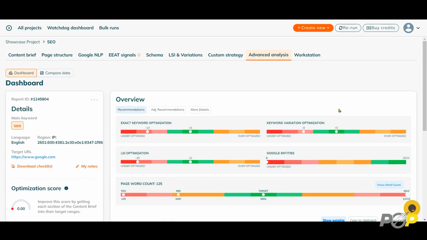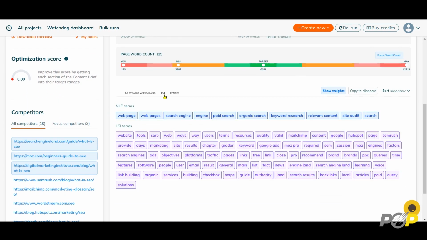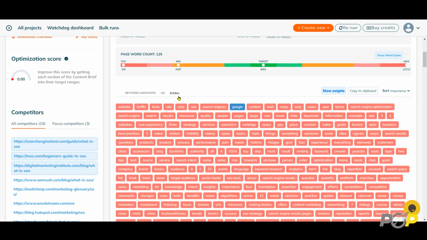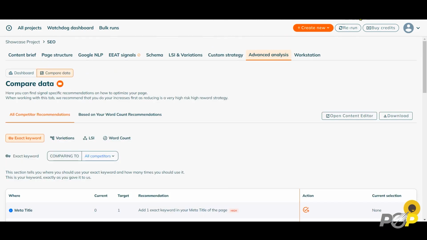For more in-depth analysis, the Advanced Analysis tab has you covered. When initially clicking into this tab, you'll be presented with the Dashboard sub-tab. This sub-tab gives you a brief synopsis of the recommendations you have in the Compare Data sub-tab, along with the ability to view all the variations in LSI for your report. Finally, if you have generated NLP information with your report, you'll also be able to see your Google entities here as well. But the primary tab you'll find yourself working in will be the Compare Data sub-tab.